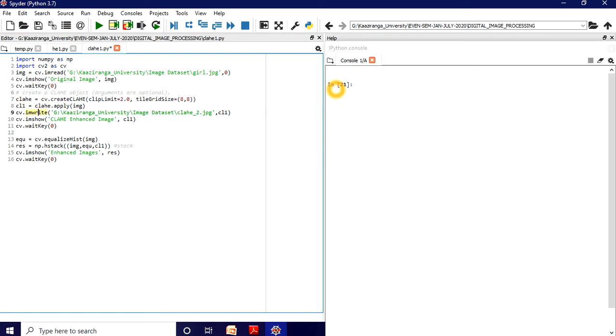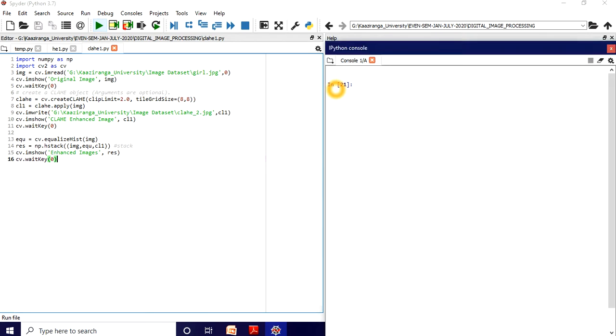Then I will show you the CLAHE version, and to compare it with histogram equalization, I am again applying the normal global histogram equalization, this cv.equalizeHist function. Then I'm putting all these images in a stack through np.hstack of image, eq and cl1, so that a better comparison of the results between histogram equalization and CLAHE can be done. After that, I'm showing the whole image. So let me run this file for you.